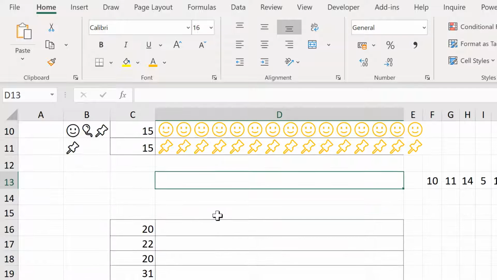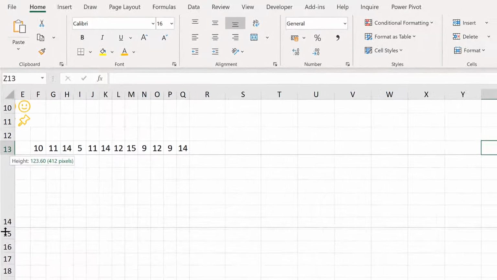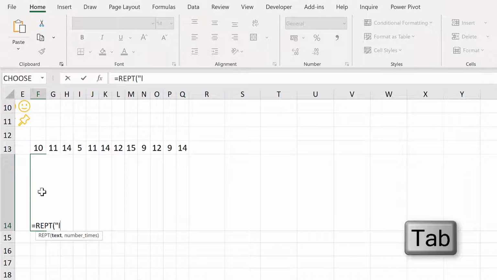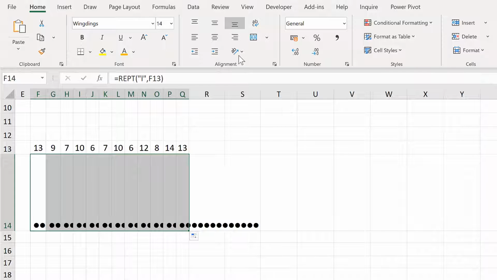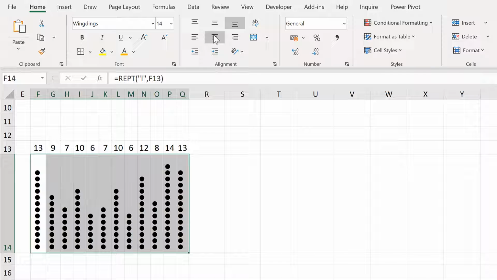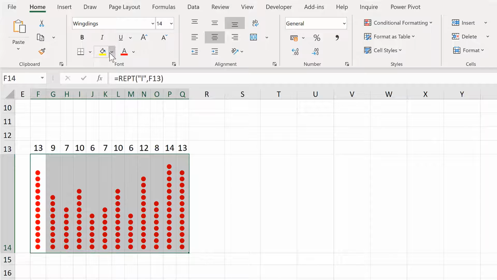Now it's also possible to do this vertically. So if I make this row here bigger and then do equals repeat and repeat the letter L this number of times, then change the font to the Wingdings font and drag it across. I can then rotate the text upwards in order to get lots of circles stacked on top of each other. And then I'll centralize these and change the font color to red, change the fill color to a light gray.